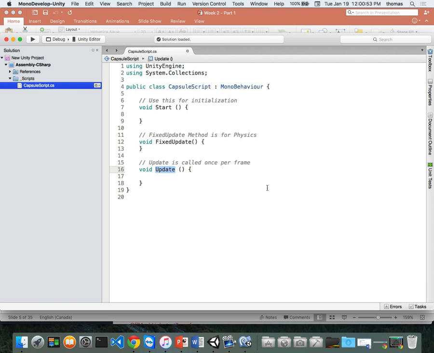Physics, right? Fixed update, physics, right? That's how you remember it. But typically I don't want to use update for physics. Okay, so let's go back to this.